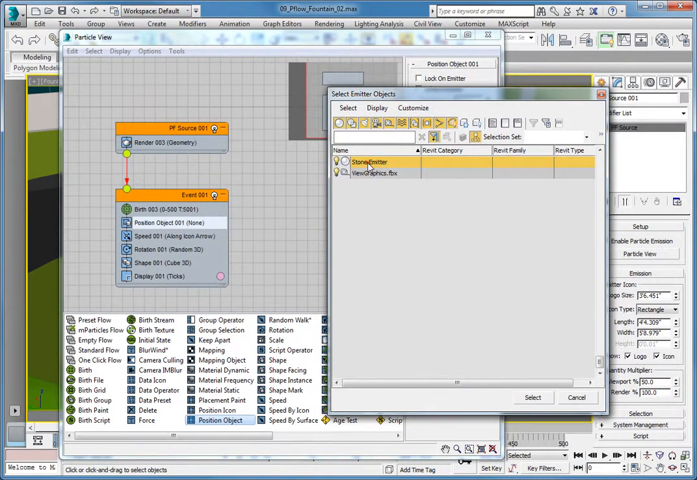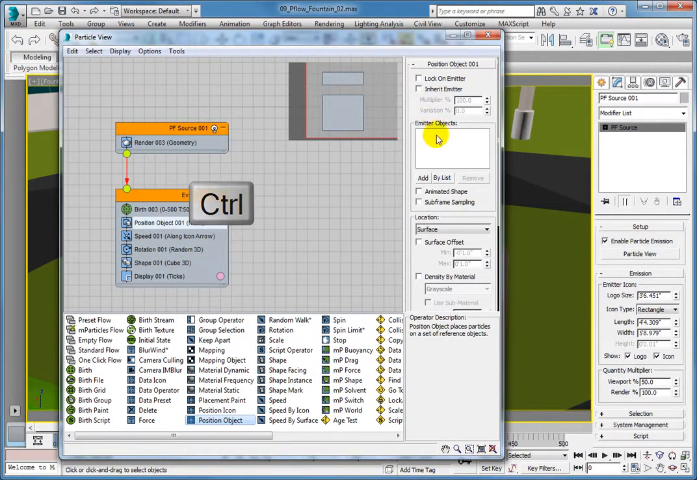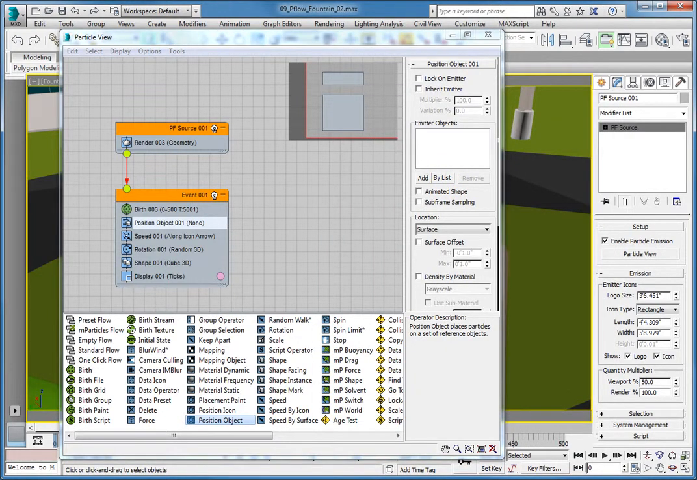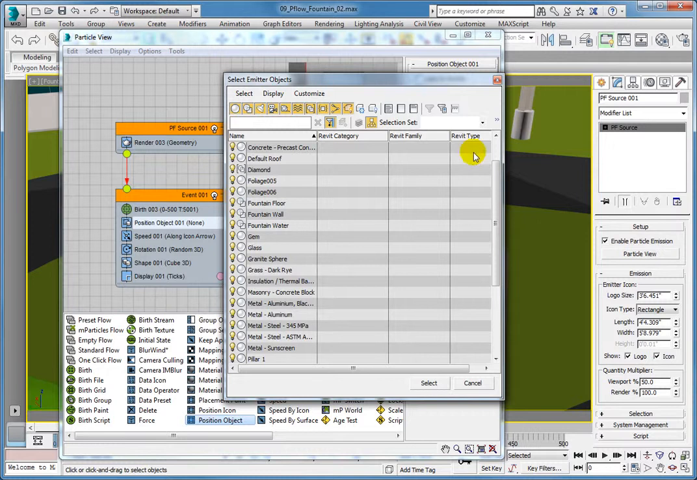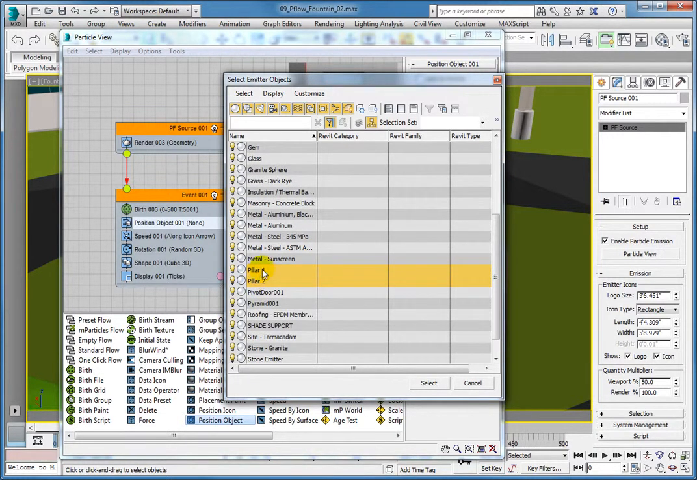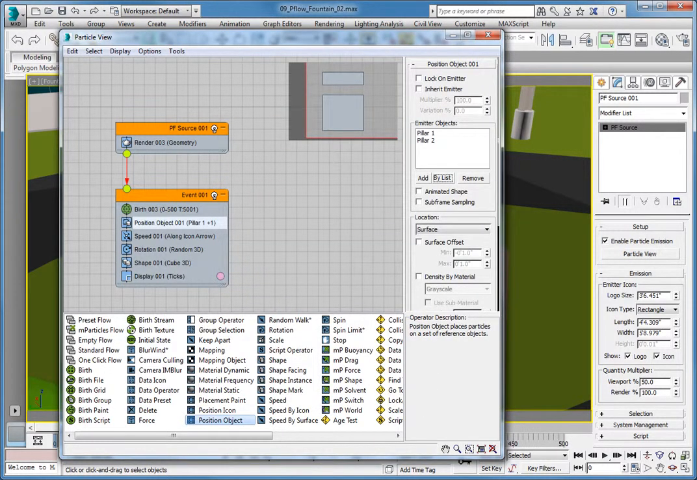In the Select Emitter Objects list, hold Ctrl and choose both the Pillar 1 object and the Pillar 2 object, and then click Select in the lower right corner of the dialog. That adds these two objects into the Emitter Objects list. Once added, you set the location the particles will be emitted from. In the Location group, expand the Location dropdown and choose Selected Faces.